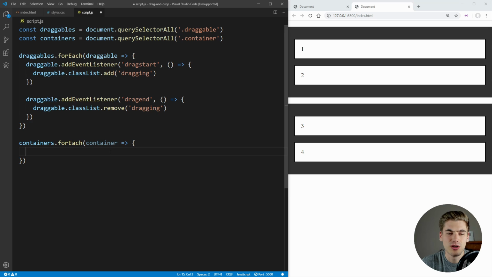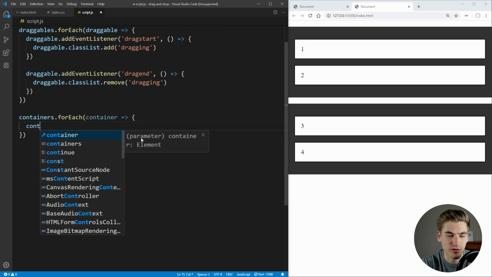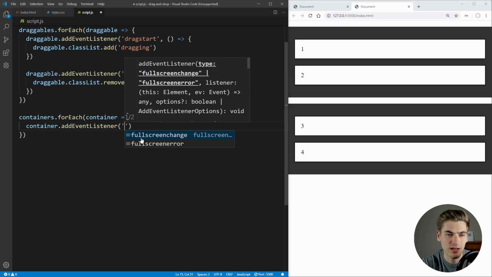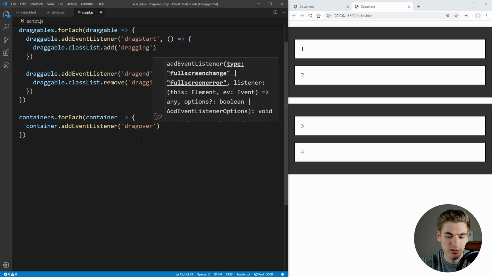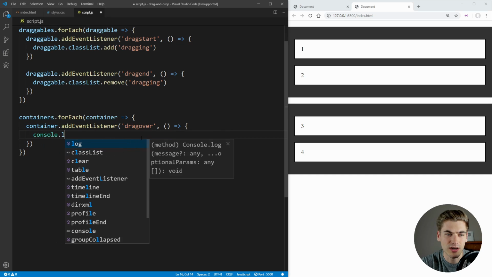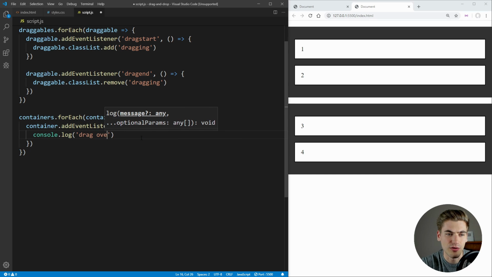And inside of here, we need to listen to an event called dragover. So we can say container.addEventListener, and this one is dragover. And then we can just run this function. And just to show you what's happening, let's just console.log inside of here, dragover.